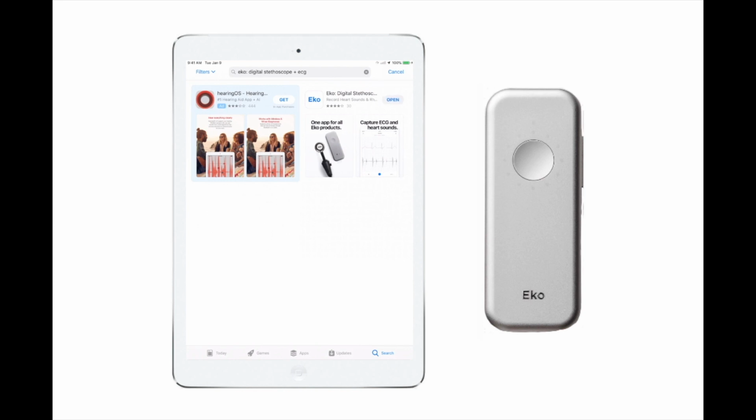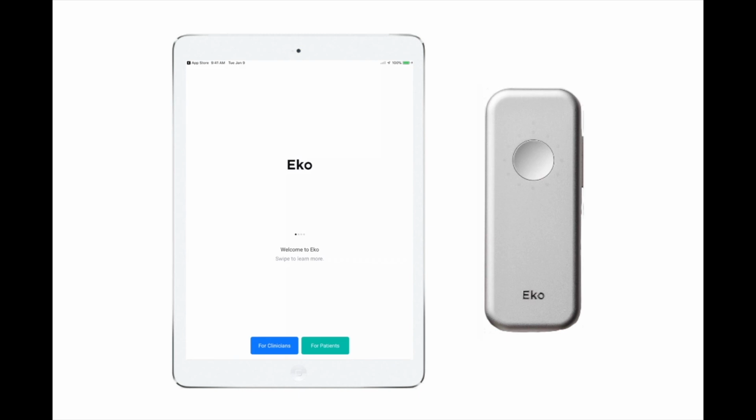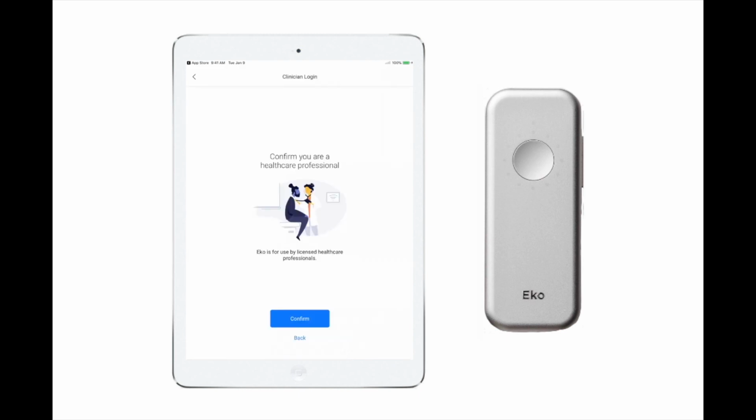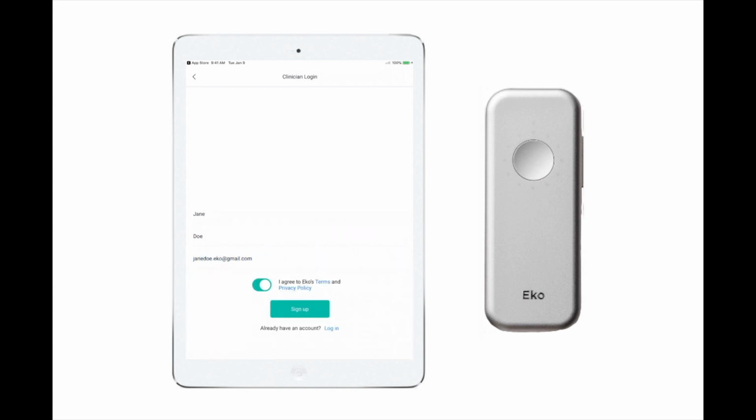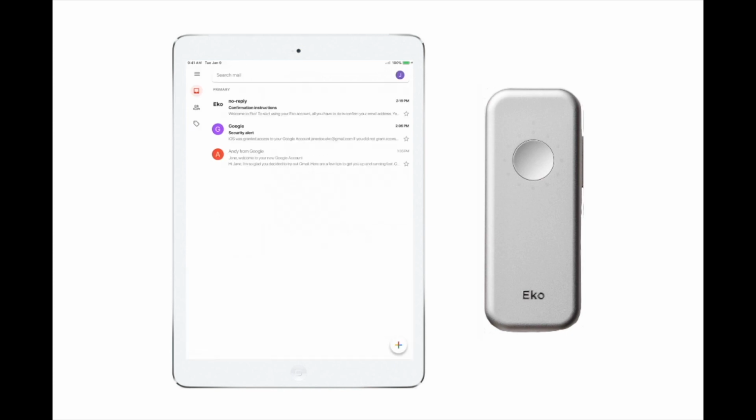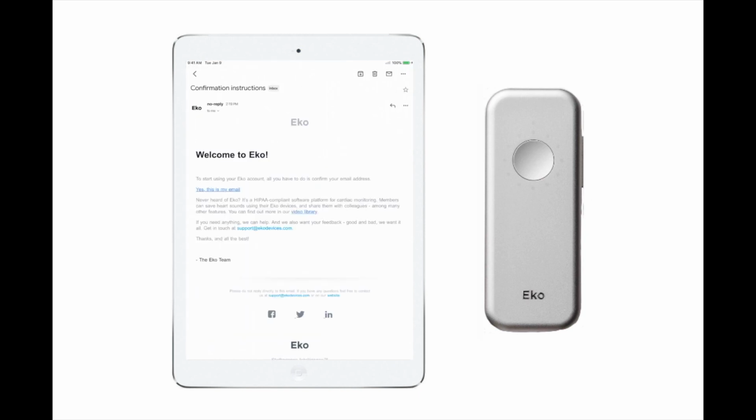Open the Eko application and select for clinicians. Next, confirm that you are a registered medical provider. Enter your name and email to sign up. Navigate to your email and confirm the link in the welcome email.